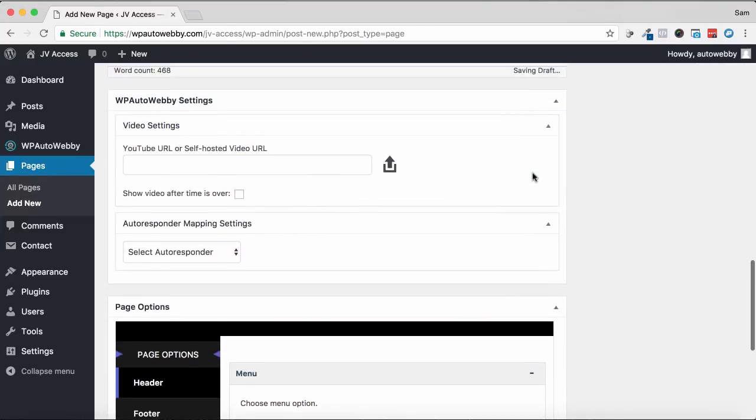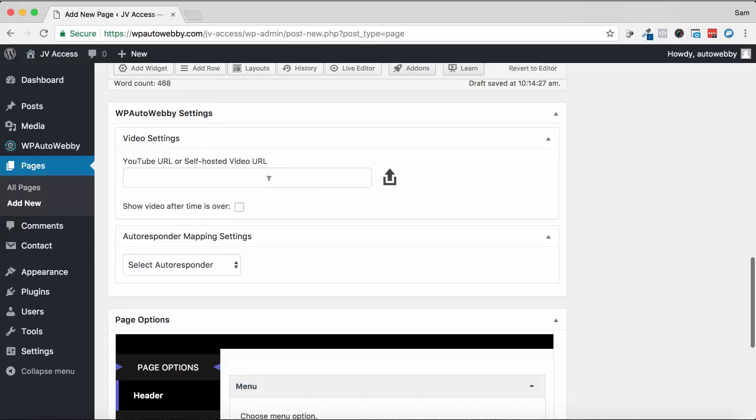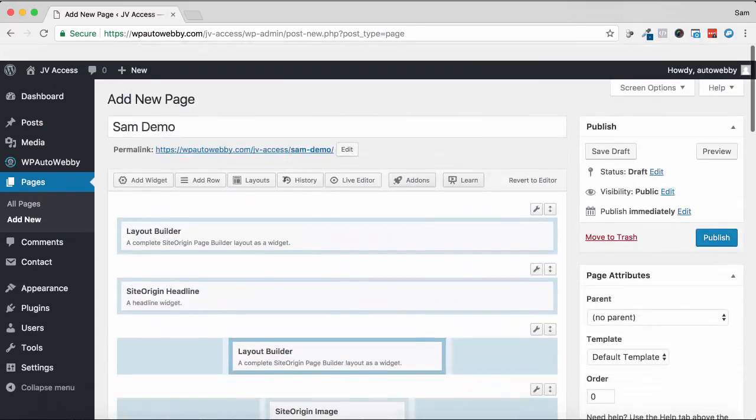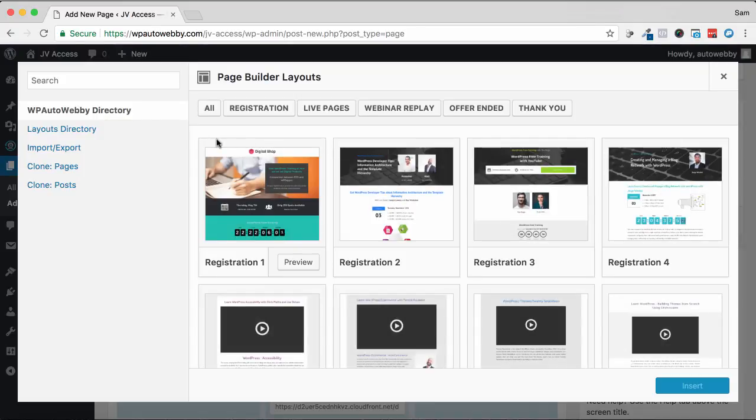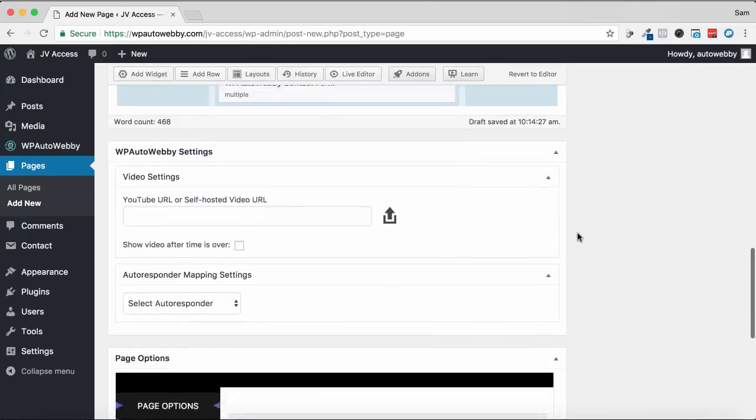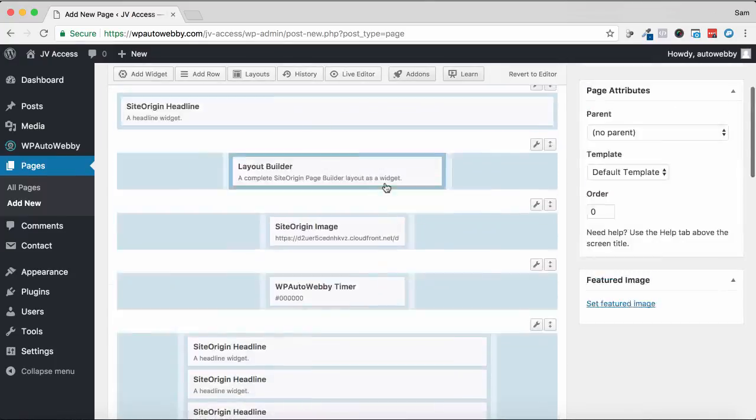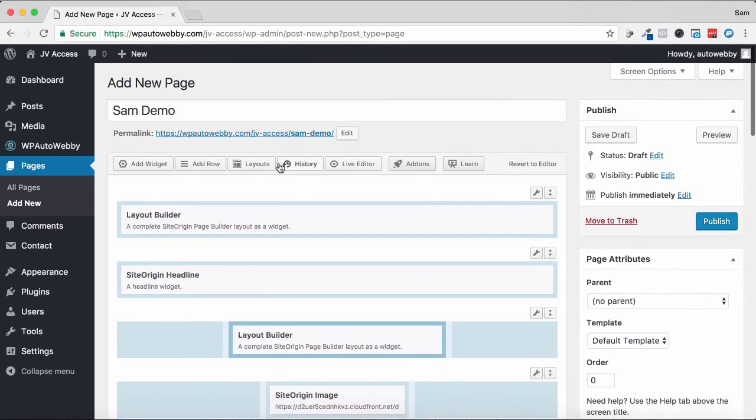With that, what you can do with the video settings for the live pages when you build a live page. So if I go back up to layouts here, and if I want a demo video for this, I could put in a URL. We'll put the video in the editor.